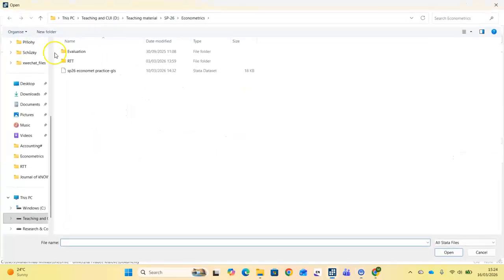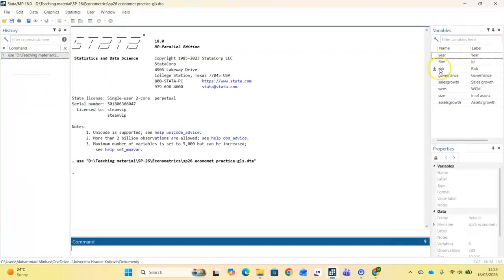So I will first look for the data. I have imported the data to my STATA. So you can see here risk is my dependent variable, and then governance, sales growth, working capital management, size, these are my independent variables. First we will check multicollinearity.